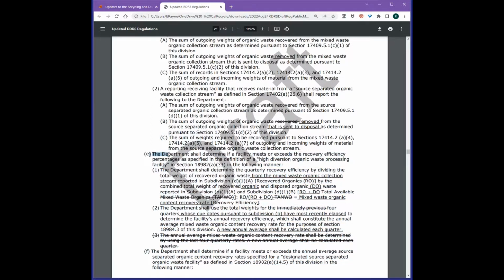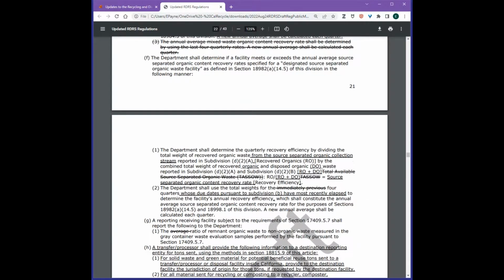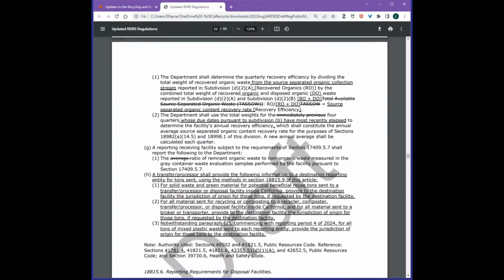And E is referring to how the department calculates recovery efficiency. So that doesn't affect the transfer processor reporting entity reporting in any way. It's just how the department will calculate the recovery efficiency rate. Without going too much into the details, the original regulations basically said we would average the recovery efficiency from each quarter. But if the recovery efficiencies from each quarter are based on different total tons, like if Q1 has 1,000 tons and Q2 has 100 and Q3 has 300, that wouldn't appropriately reflect the recovery efficiency. So instead, we're going to be doing it based on the total tons received across the quarters, not averaging the raw percentages. And that's the same for F, just source separated organic waste rather than mixed solid waste or mixed organic waste, excuse me.